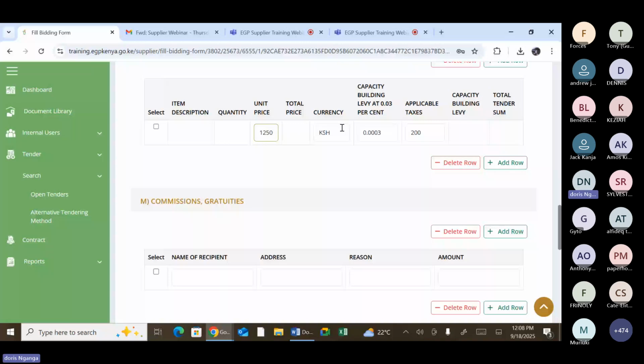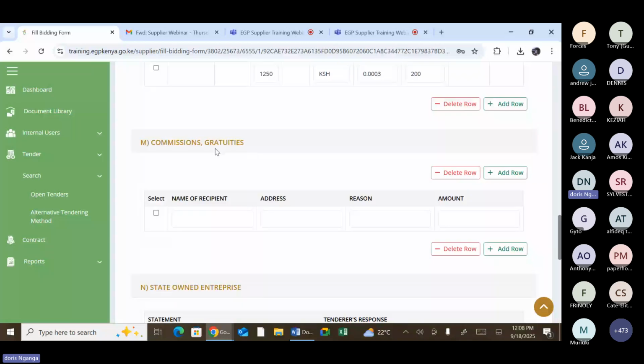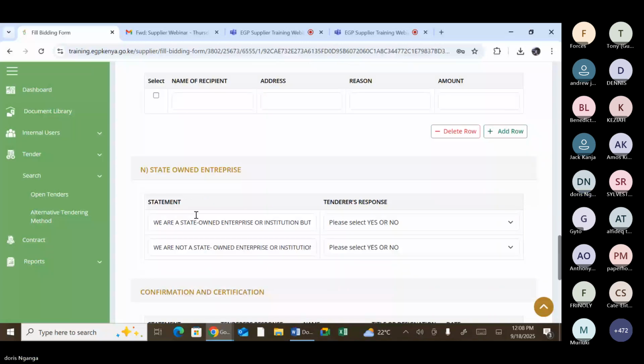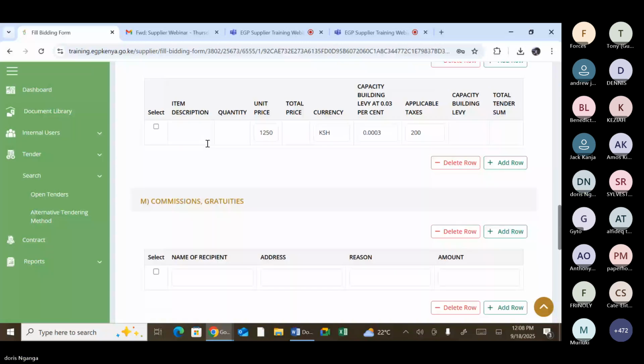Once you have done that, you move to commissions and gratuities. Do you intend to give any commissions? If not, you leave the space blank. Remember, it does not have an asterisk, so it's not a must you fill it.